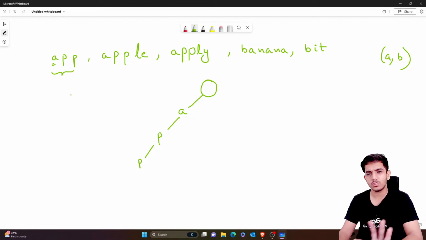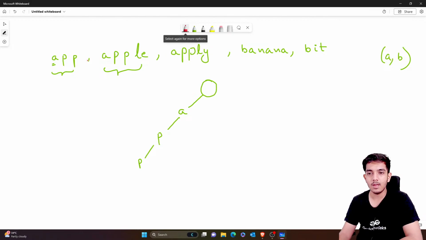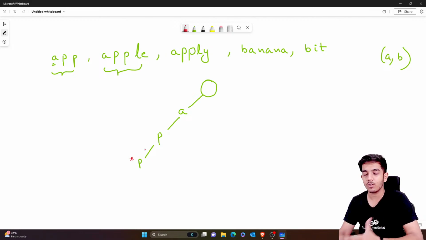It's a very easy operation, you just need to insert it. Now the best part of the trie data structure is, suppose you want to insert apple. Since you inserted app, whatever is the last letter will actually have an end node. So it will be helpful in searching.